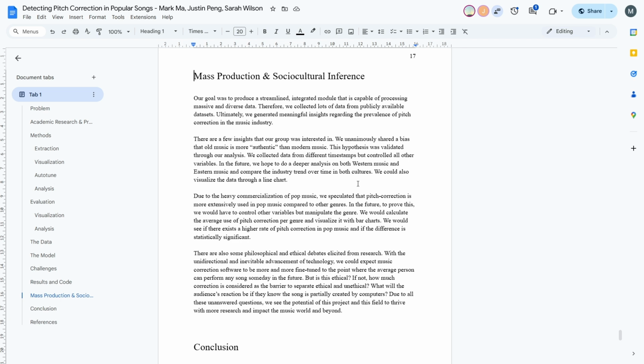So at the end here, we also kind of wanted to talk about our project from a social aspect. In the future, we want to consider things like how pitch correction varies across time and genres. Our initial hypothesis was that older music tends to be less corrected, which supports the common belief that it's more quote-unquote authentic. And we also speculated that pop music relies more heavily on pitch corrections, such as Boom Boom Pow, like we just showed, because of its commercial nature.